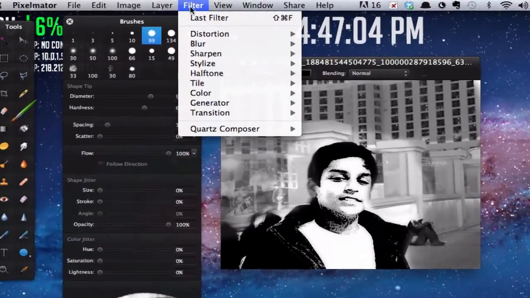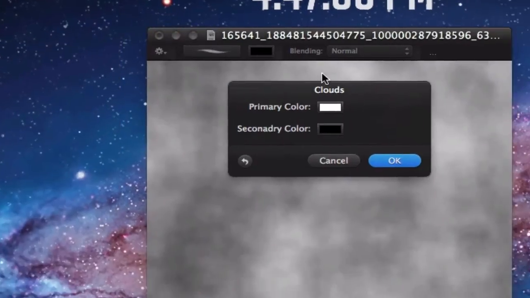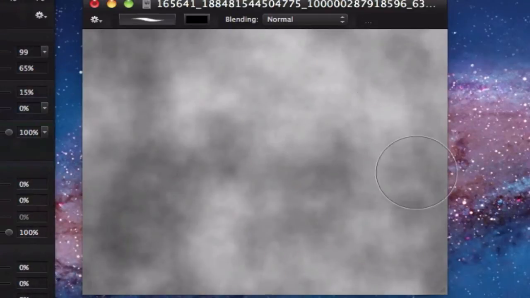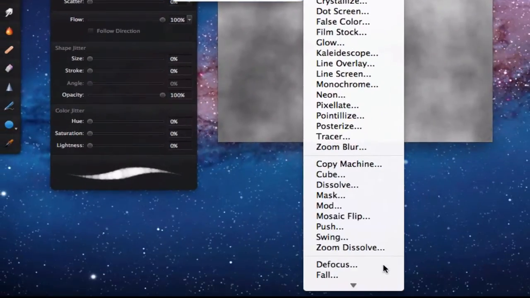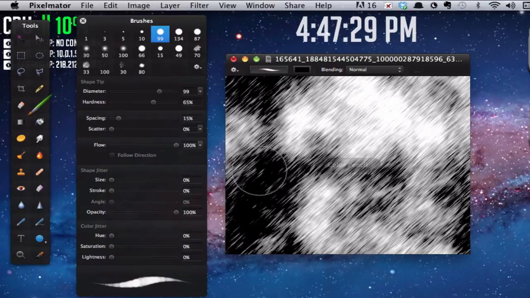Now we need to go into Filter, Generator, and Clouds. So the primary color should be white and secondary black. Once you've created the clouds, click on OK. Now once we've done this, we want to go back to Filter. We want to go into Quartz Composer and then choose the Color Pencil option. Now we have this. This is looking very nice at the moment.